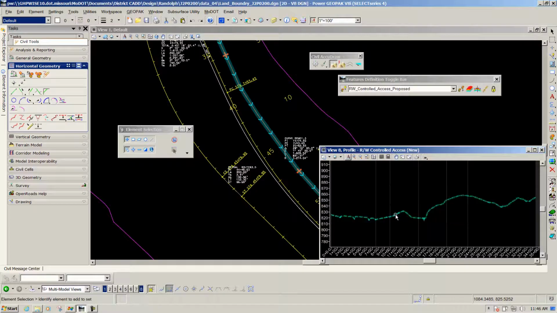By giving that right-of-way line a name and making it active, what's going to happen is if you take this land boundary file and reference it into your corridors file, and if you cut a section, this right-of-way line will show up in your cross-section view at the elevation of your existing ground. So that's the main point of doing this part of the exercise.